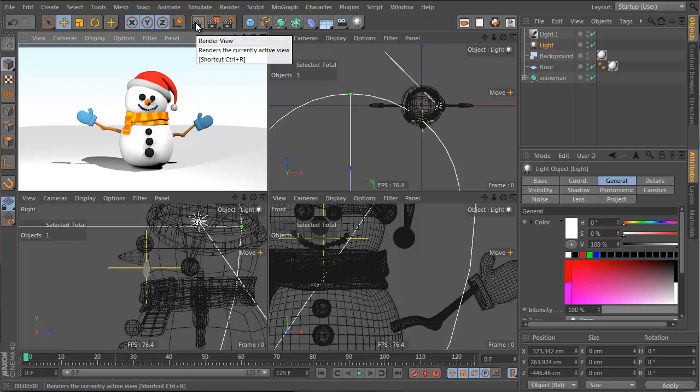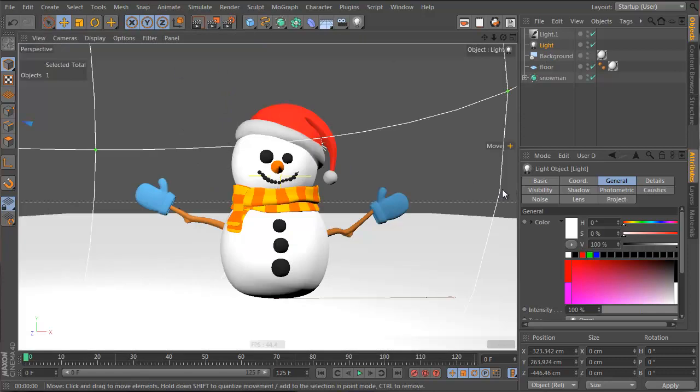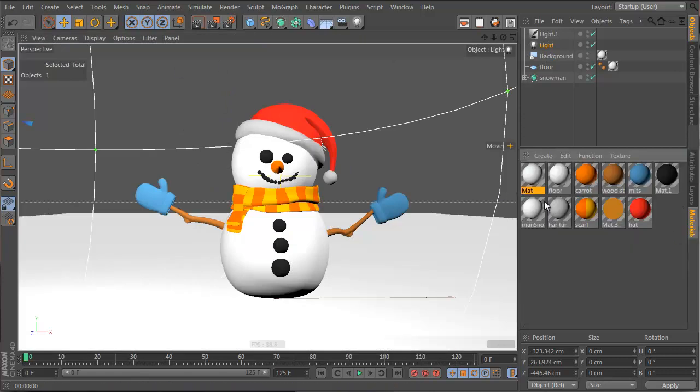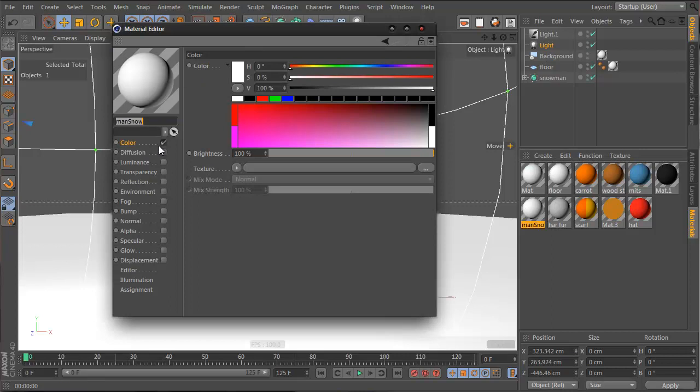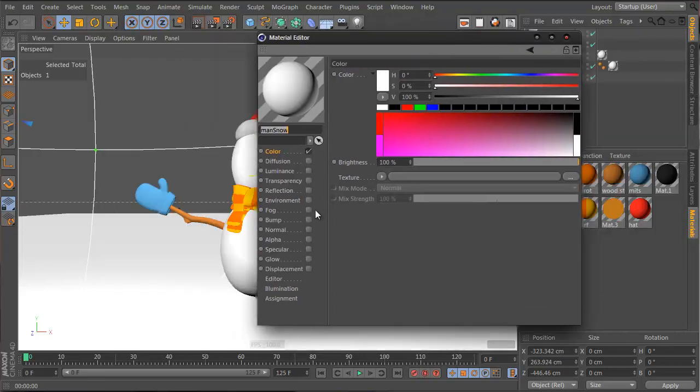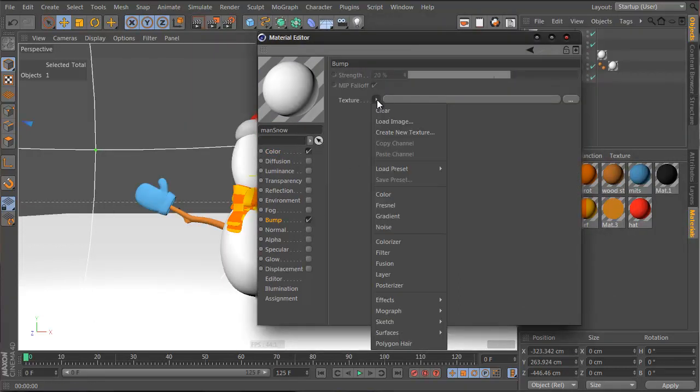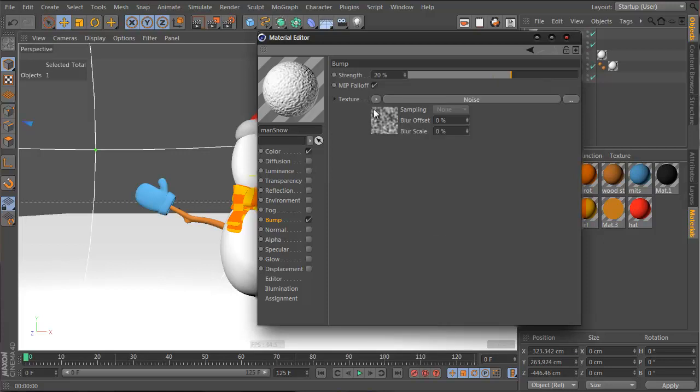Why is the floor still so yellow? I do not understand. Anyway, we need to make snow material. So let's get our snow material out. First things first, let's add a bump. Bumps are always good. Add a noise bump.